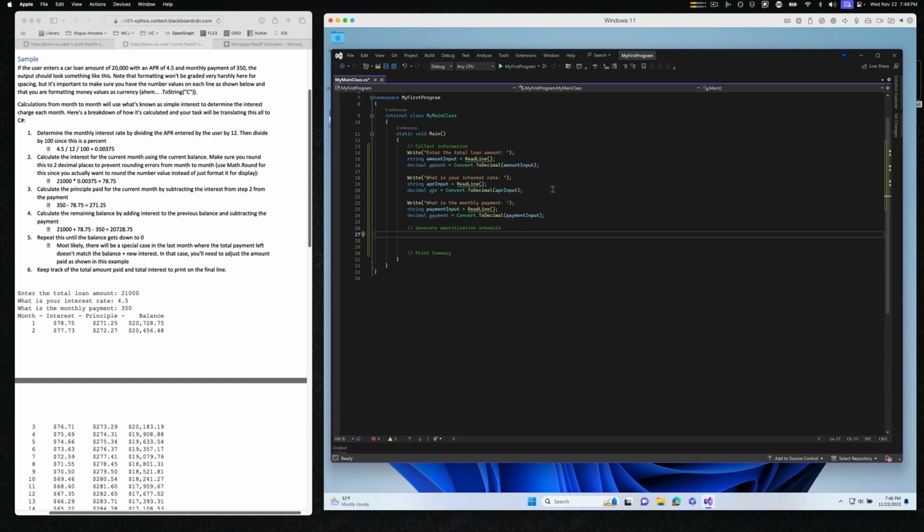And now we're going to generate the amortization schedule. And we have learned about four different loop types: foreach, for, while, and do while. Technically, with the exception of foreach, which is a little specialized, you can solve any loop problem with any loop structure. But some loop structures are better suited to some problems than others. So in this case, we're going to use a while loop.